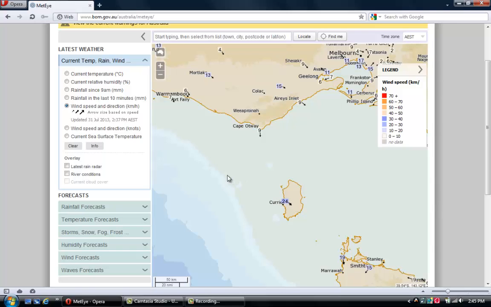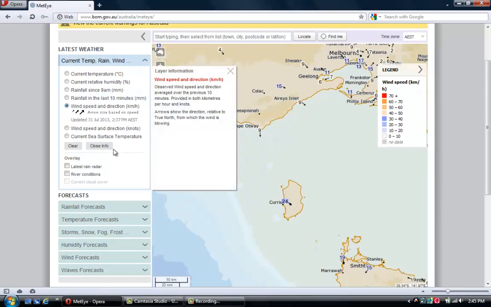If you're not sure about any of the observations that you're looking at, you can always click on the information button, and then whichever observations you've got switched on, you'll have come up a box that will give you the definition and some other extra info about those observations too, so well worth having a look through those.